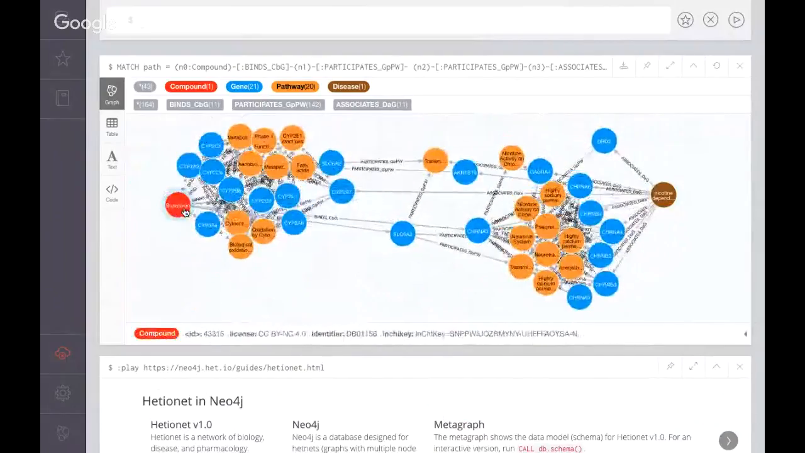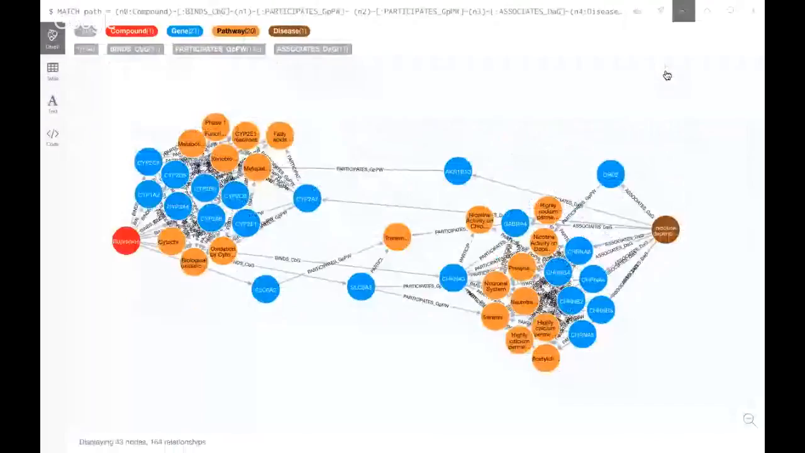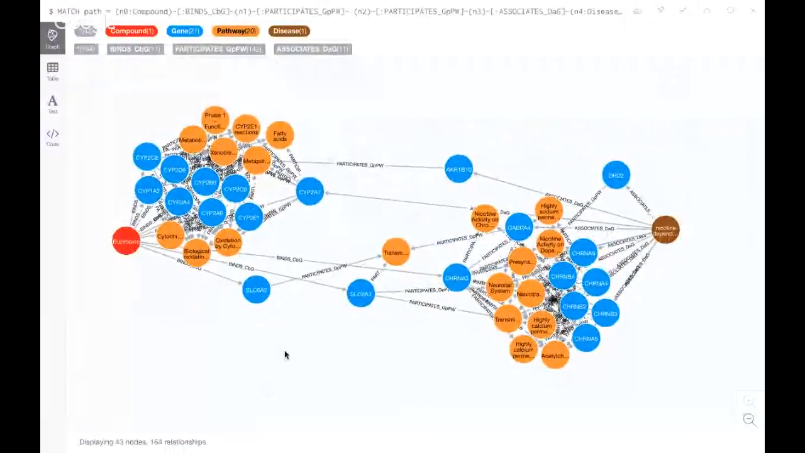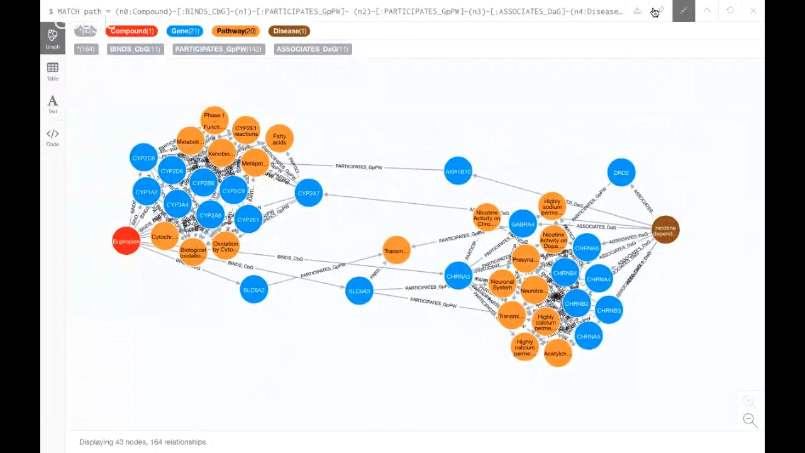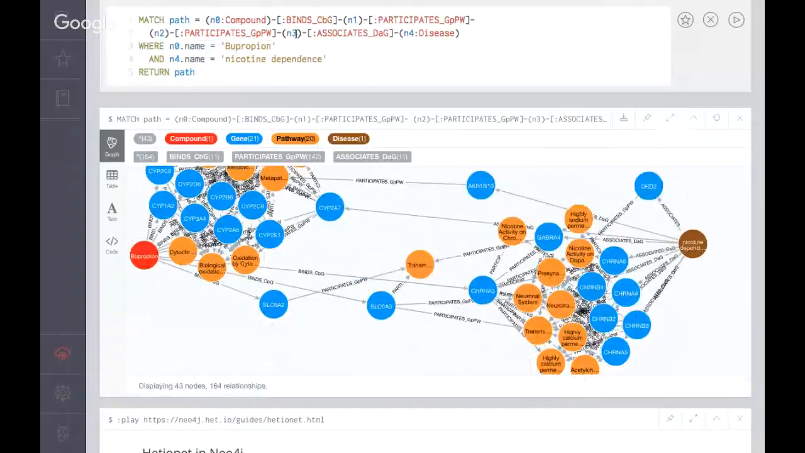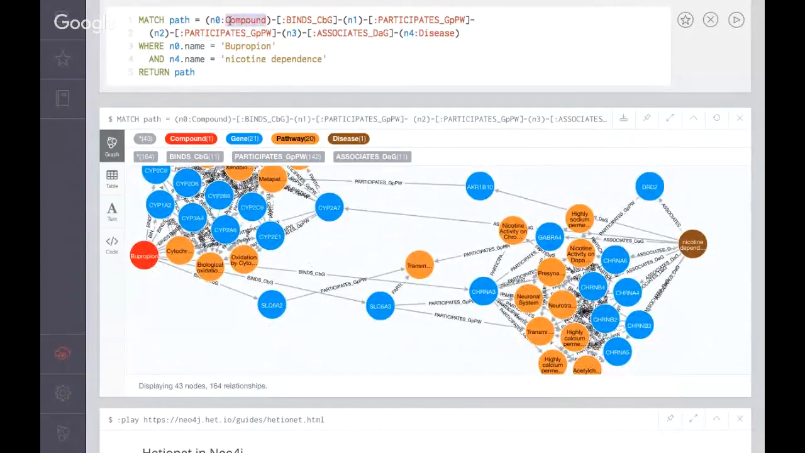Okay, so I know this is a little bit unmanageable, but what we have done here is we have found all the paths of that type. So let's go over the Cypher. You have the metapath definition, that it's a compound which binds to a gene. Note that we don't actually have to put gene here, so we could go like that.